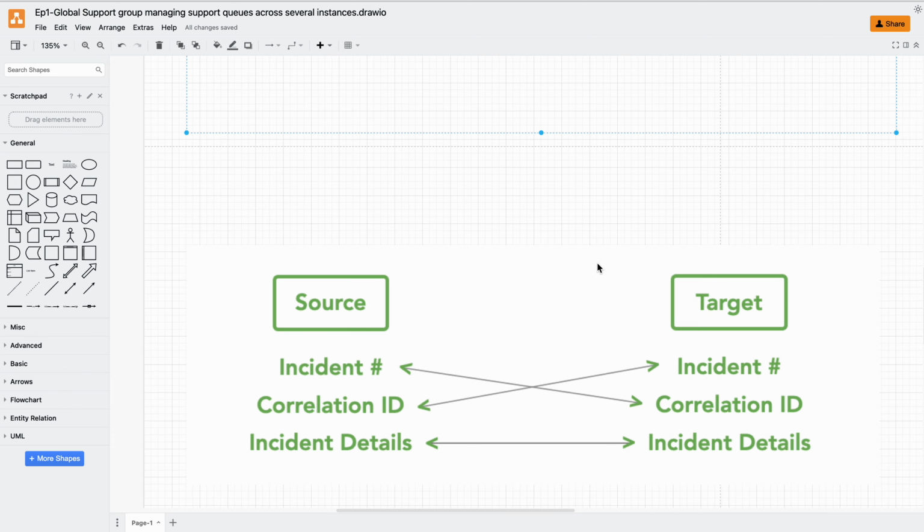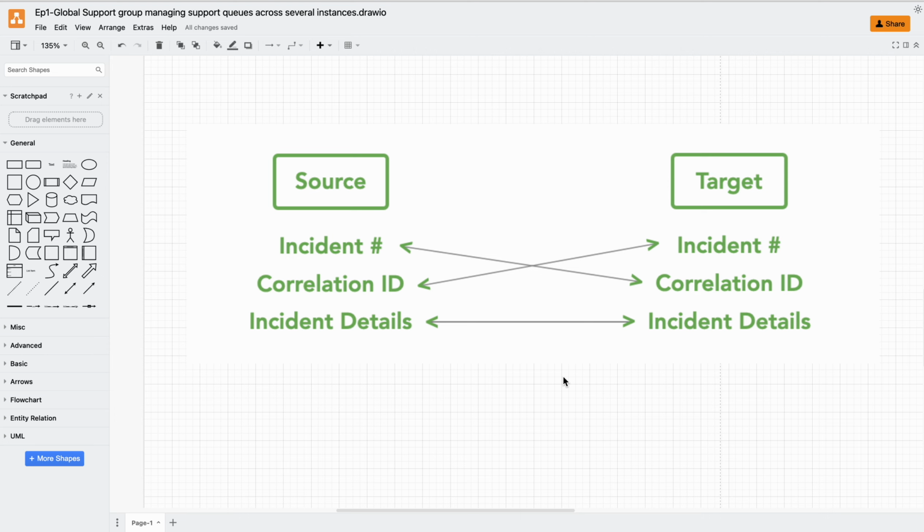And when it comes to integration, one little golden nugget of best practice: when you've got the source and the target instance, you want to have the incident number sent or pasted into the correlation ID field of that target incident record, as you can see in this diagram. That way you would know which is the source incident coming from that particular environment, and below you've got the incident details, which again comes down to field mapping.